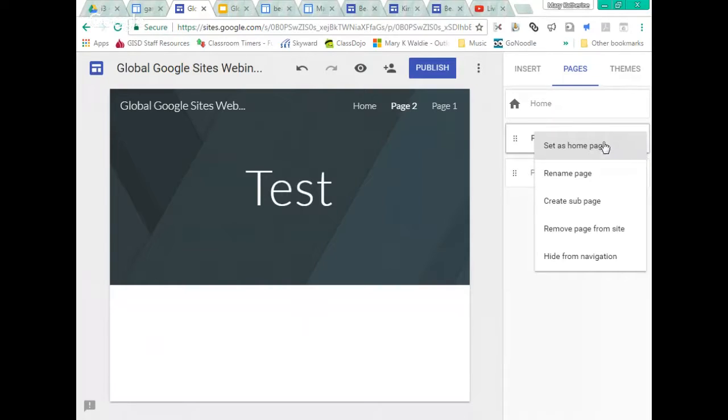Okay. The other thing that I really like about it is, there's rename web page. You can also do hide from navigation. That way, if there's something you want to prepare ahead of time for students or for parents that you're not ready for them to see yet, you could do hide from navigation so they aren't able to see it. Then once you're ready for it to go live, you can go back in and change that setting.